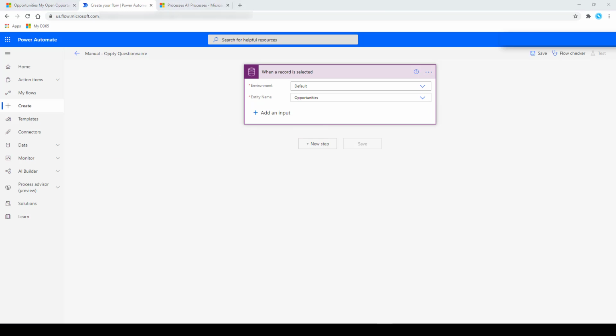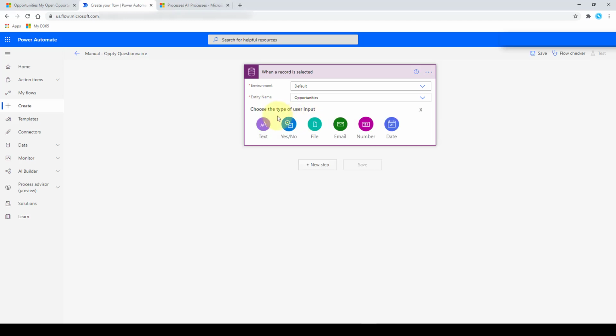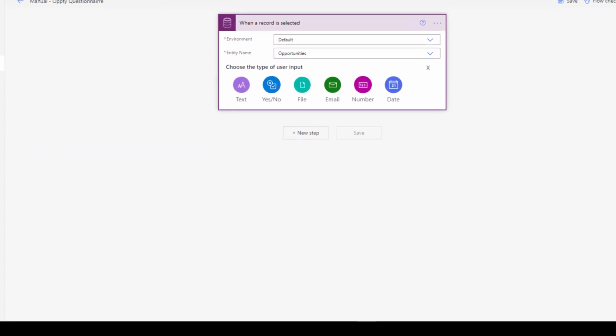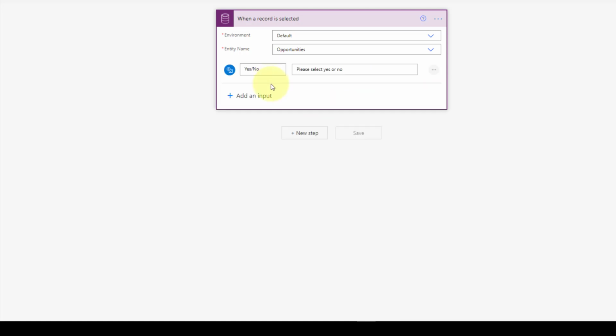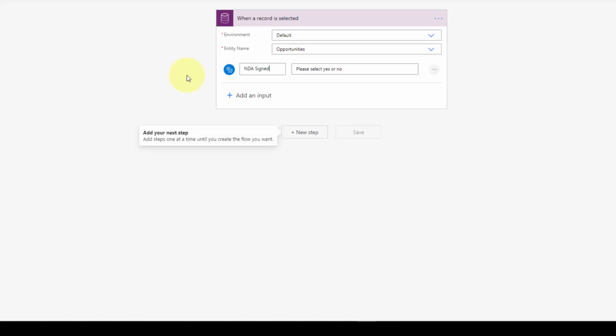And then you see that add an input option over here. So you can see there's different types of inputs that we can select from. You can obviously do a text input, right? The user needs to type in text, yes or no, or a file input, right? We'll talk about that later. You saw how I was able to attach a file, email, a number, and date. So the first thing I'm going to do is my NDA signed. So I'm going to say yes or no. And I'm going to do NDA signed.